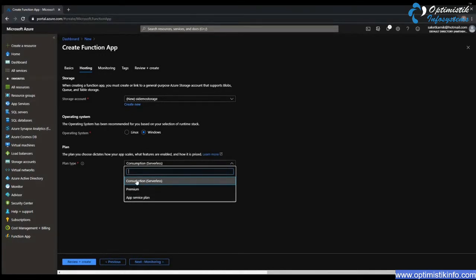So the idea is simple. If you have only function apps created and deployed, and you are just the service provider, creating more and more functionality in the form of function apps, and there are clients who are consuming those function apps, and the clients are basically third-party apps created by third-party organizations, in that case, you can straight away go for the consumption plan.